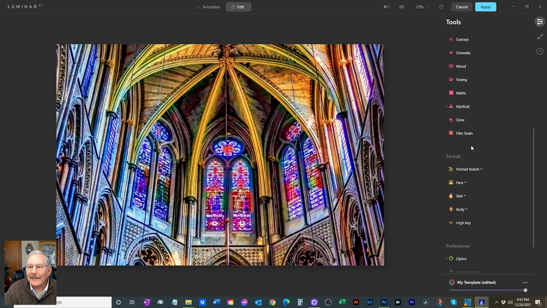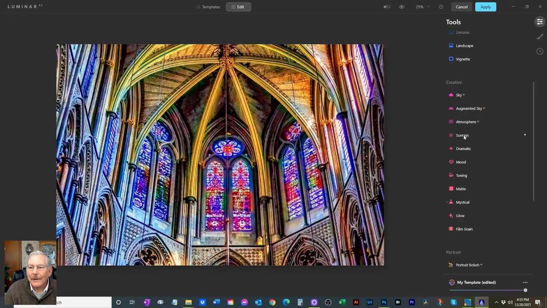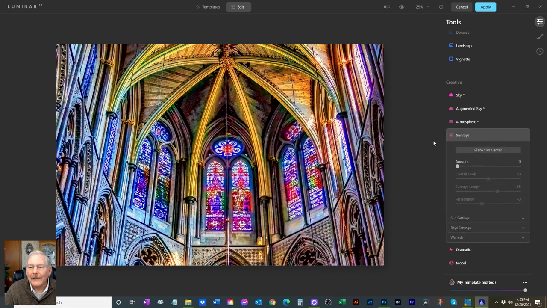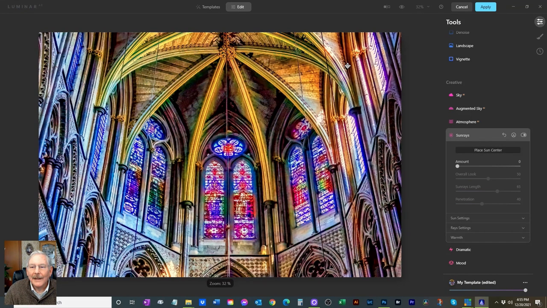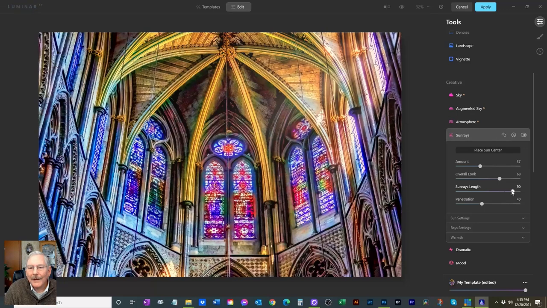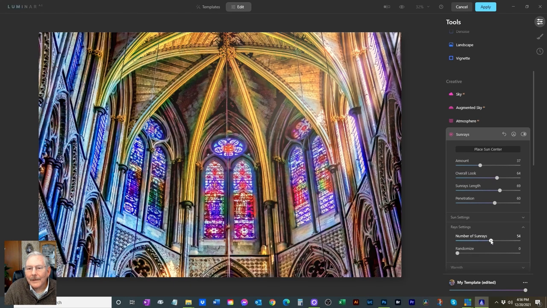Now, one tool that I skipped over earlier is the sunray tool, and this particular image can benefit from that particular tool. As you can see, we have very strong lighting coming in through this one window. So what I'm going to do is place a sun center actually outside of the image and start bringing in some sun rays into the image. You kind of play with these sliders to get exactly the look that you want out of it. You can adjust the number of sun rays, and just when you get it where you want it, you stop.